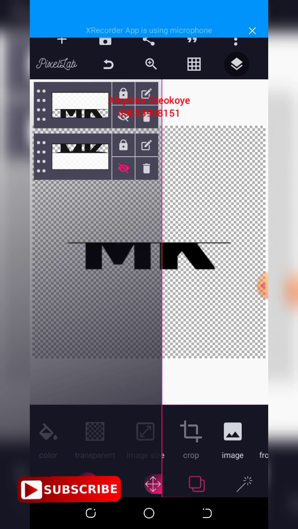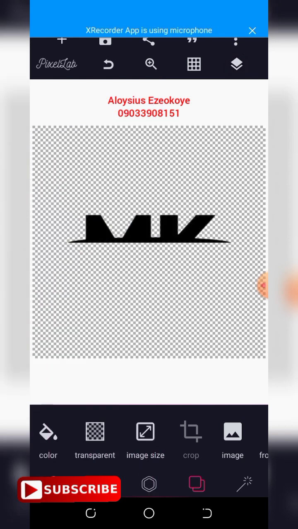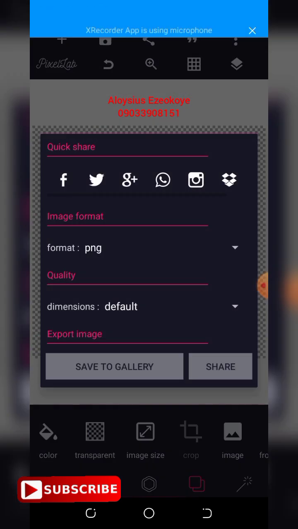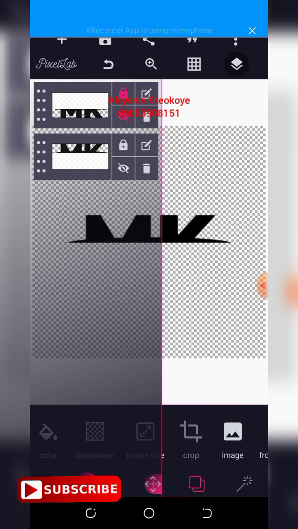I'm going to be locking this upper one, making it invisible, then opening the second one, and I'll do the same thing. I will say save this as image. Now the format is PNG. You can see PNG format. So I'm going to be clicking on save to gallery. So having saved each and every part of it, now we'll be re-importing these two of them again.